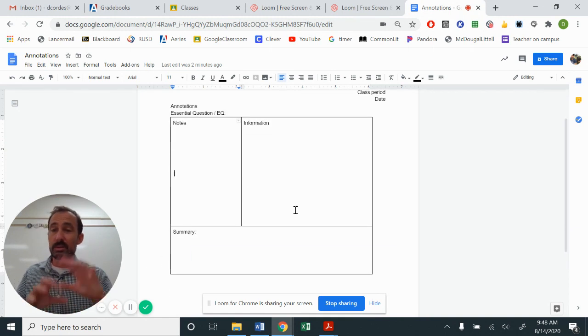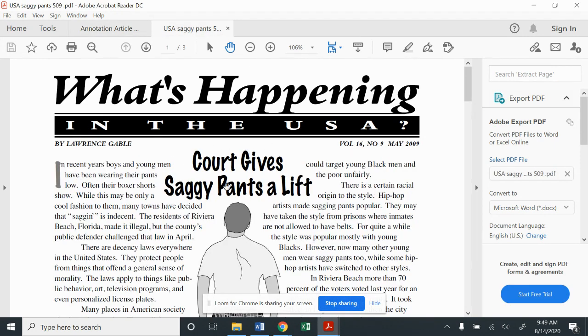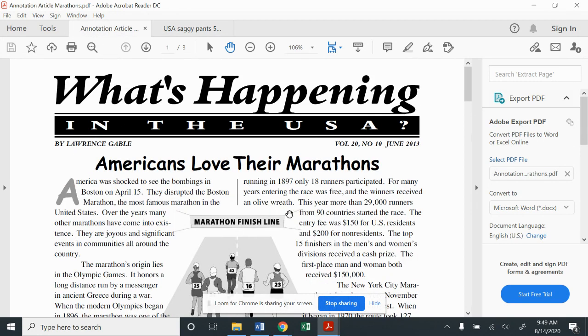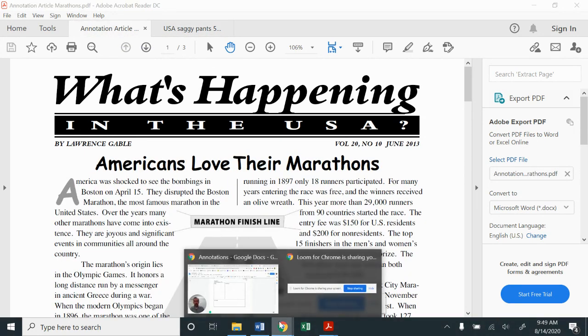So now that you have set up your page of notes, you should also have an article that was attached with this assignment. The article for yourself is either this one right here about running marathons, or there's this one about saggy pants and dress code. So there are two articles. You should have at least one of them, okay? Don't worry about having both. You should just have one of them.